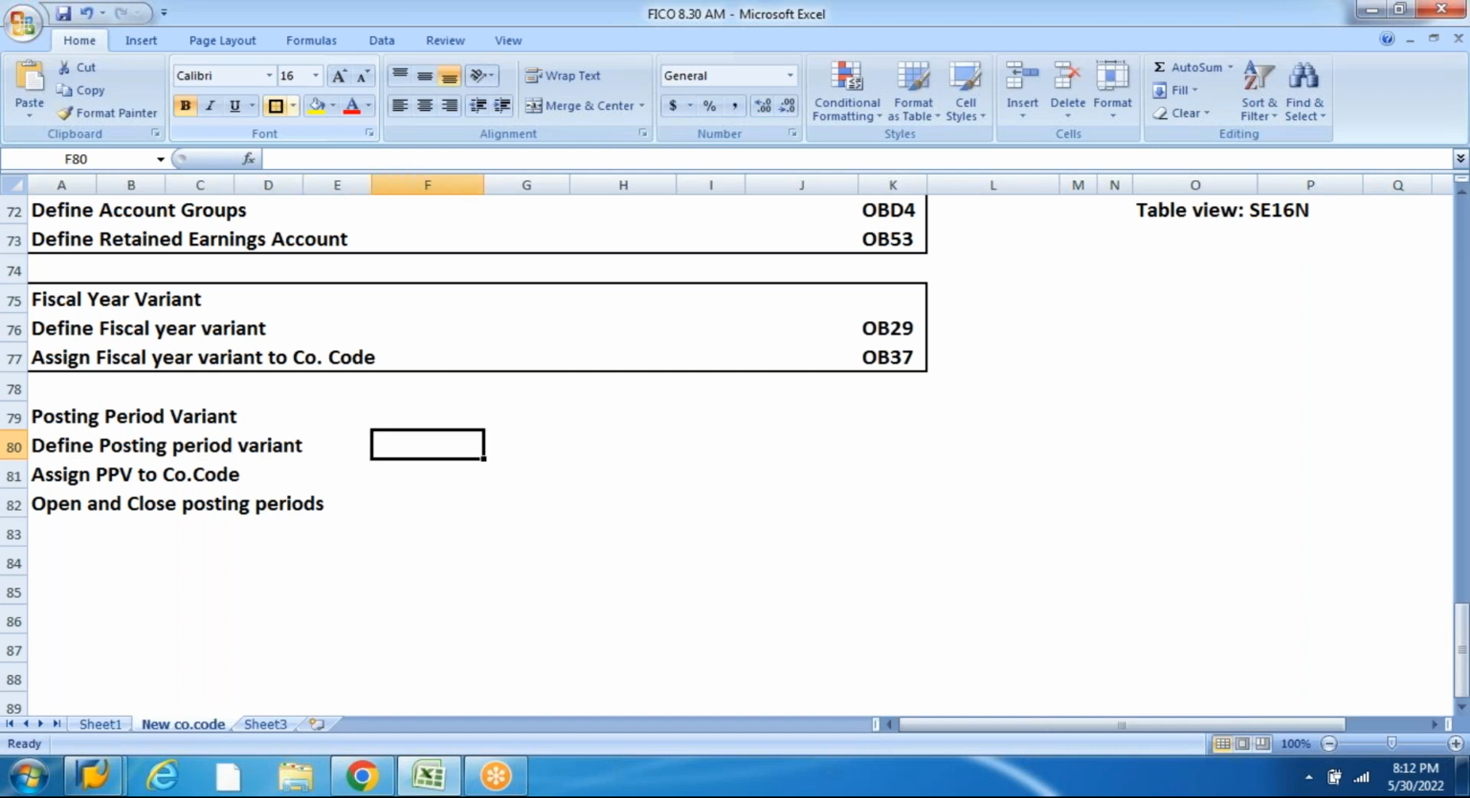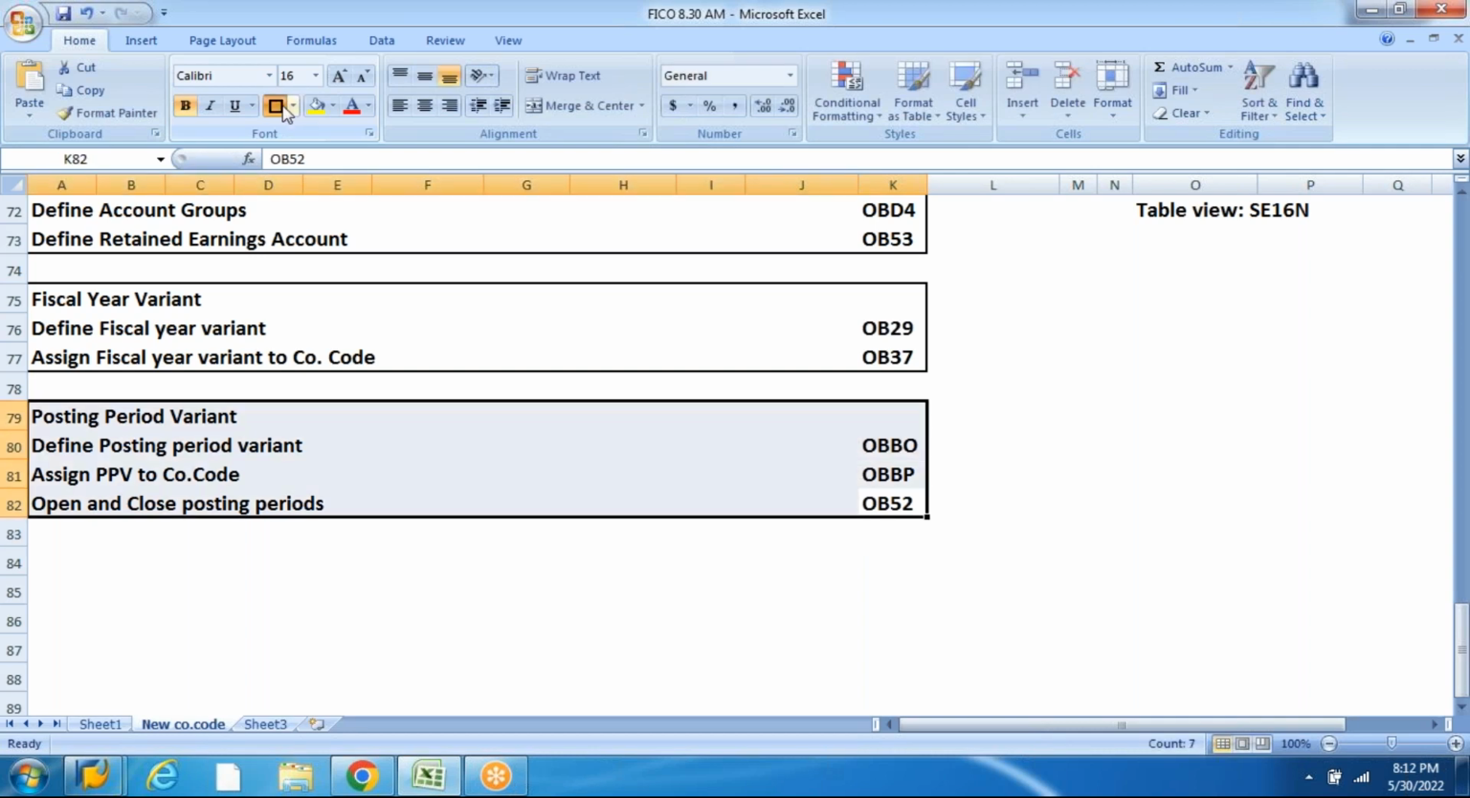Now again, these will have respective transaction codes. For define posting period variant, T code OBBO. For assignment, OBBP. For open and close periods, OB52. This is another set.